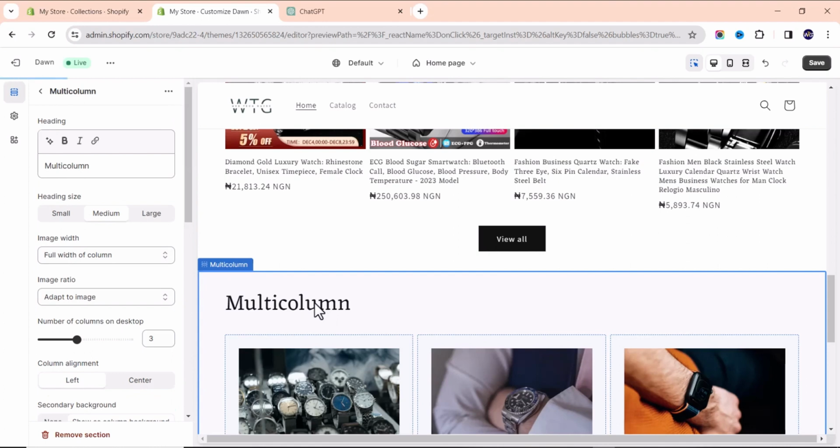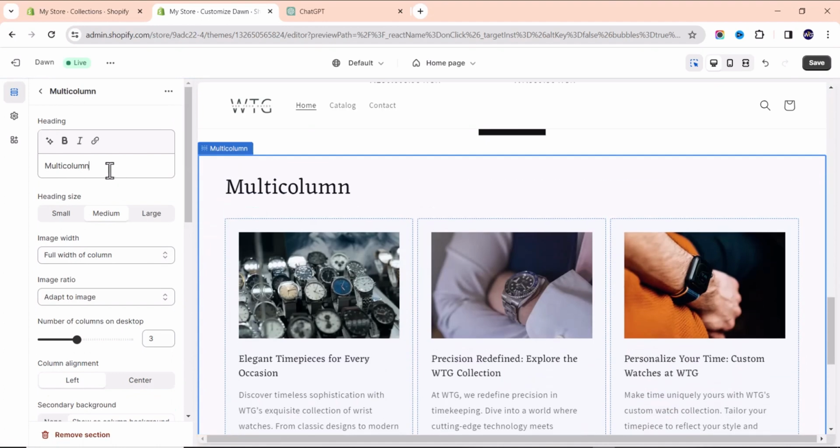You can also change this multicolumn to anything you want. Maybe if you are going to be talking about an introduction to your store, you can use these three columns and just write about us. Or you can leave it empty. I just used this like, okay, WTG web guide store, but it can be anything actually.